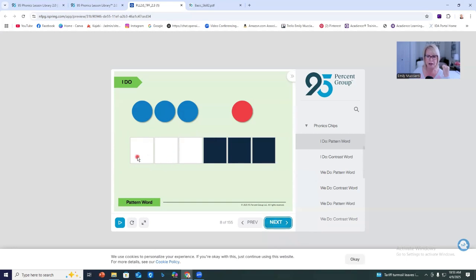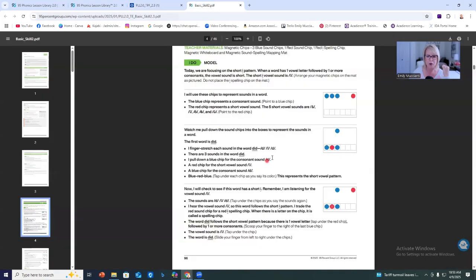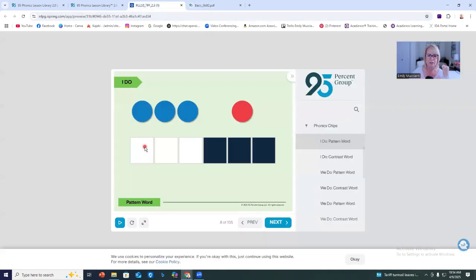Now we've opened that up, right? Now I will pull down a blue chip for the consonant sound D, a red chip for the vowel sound I, and a blue chip for the consonant sound D. So I'm going to go back and do that here. Okay, there. So I just tap it, click it. I don't actually drag. So see, if you're using the digital version, you don't have to use the actual cutouts or the chip kit.